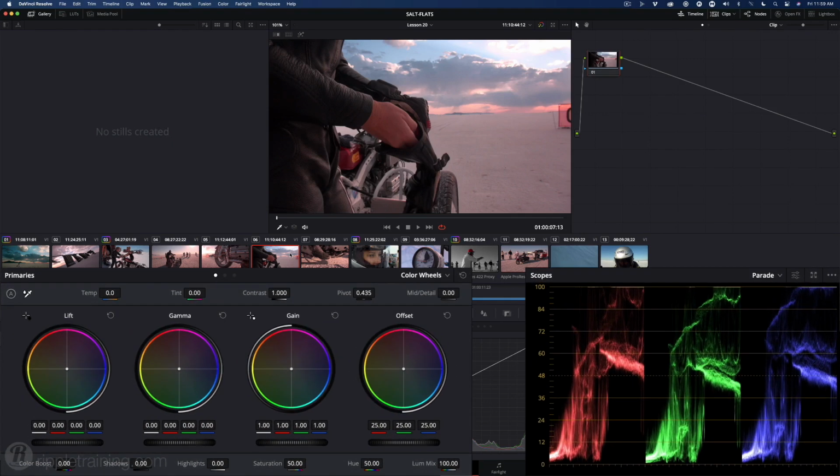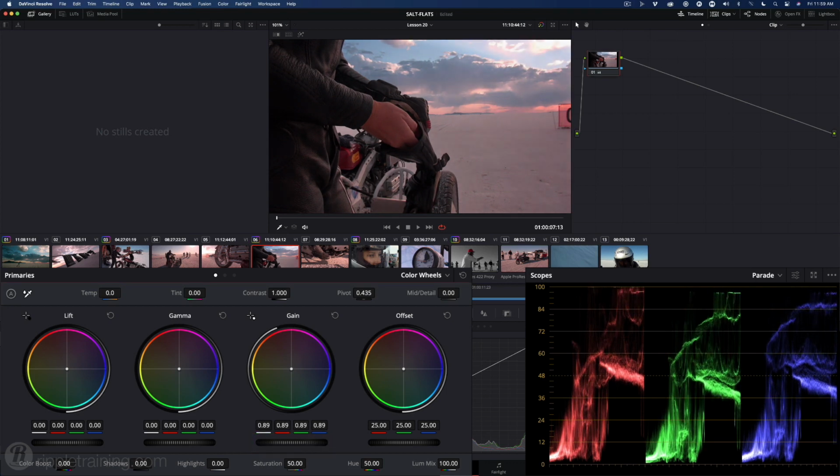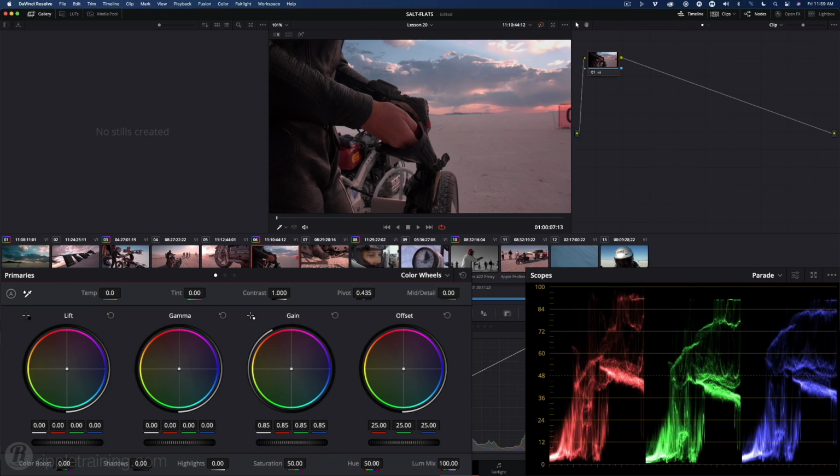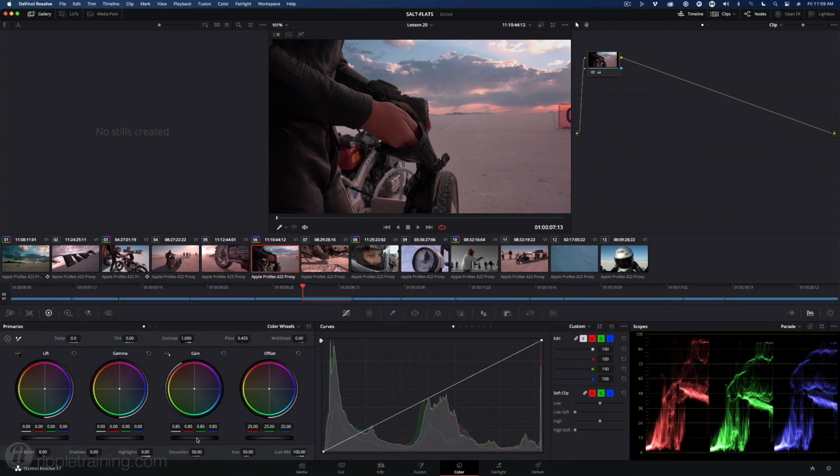Let's open the scopes to analyze the image. The dynamic range looks evenly distributed from the shadows to the midtones, but the whites are clipping. Drag the Gain Master wheel until the brightest pixels are sitting below the maximum level for brightness in the scopes. Press Option or Alt-S to add a serial node.